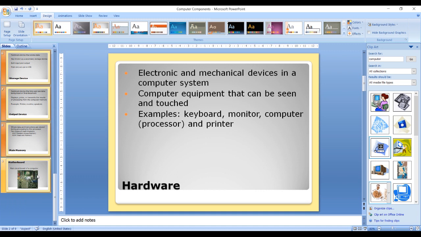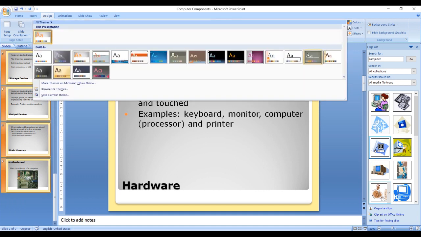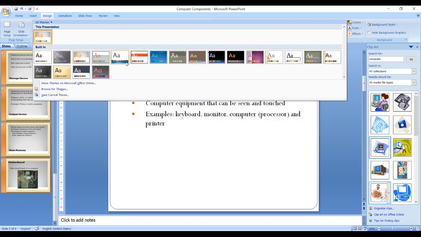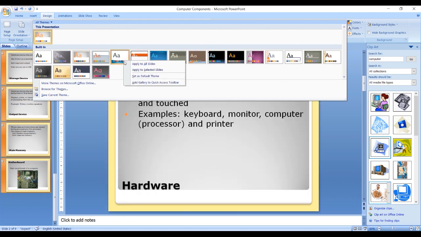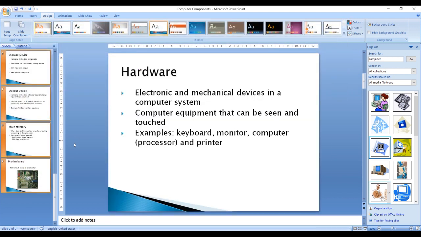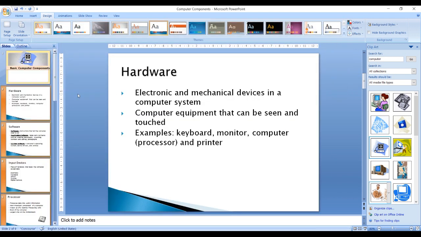So I'll select the whole slide and go to the theme again, and let's say I want to use this one, so I'll right click there and apply to selected slides. So that is how you can apply the theme to the selected slides.